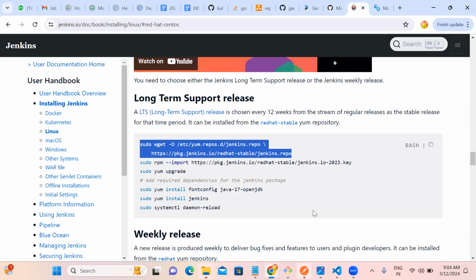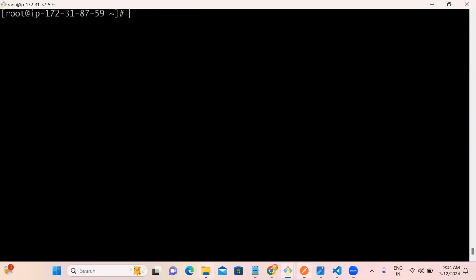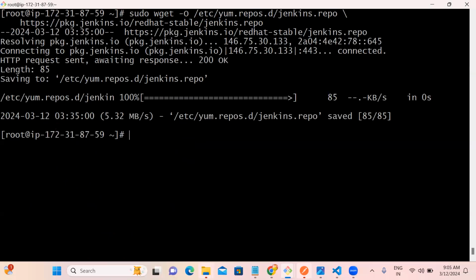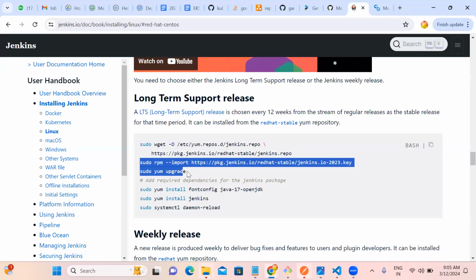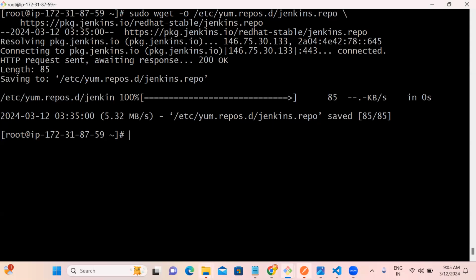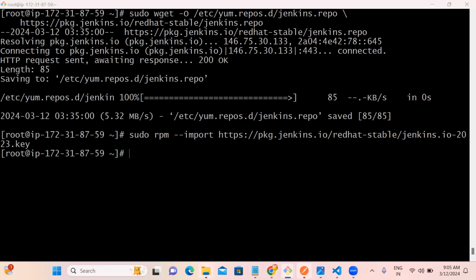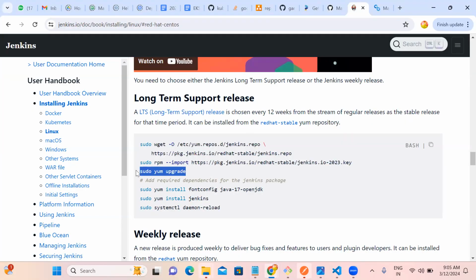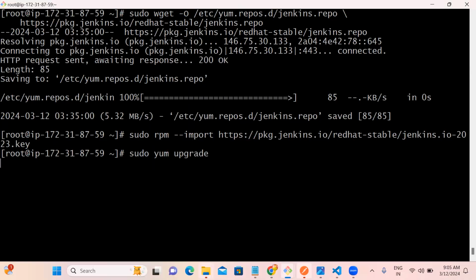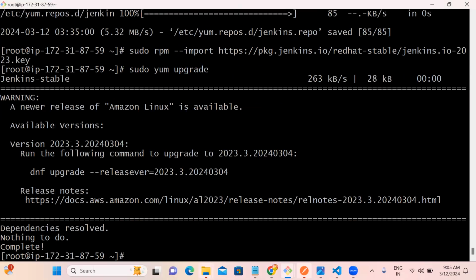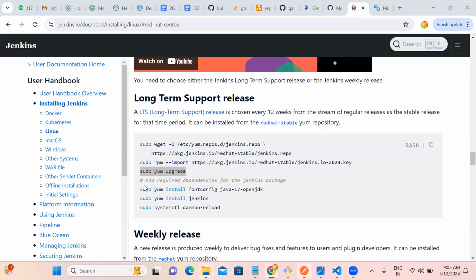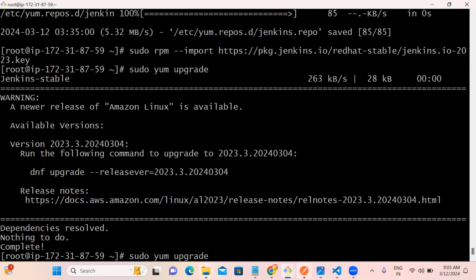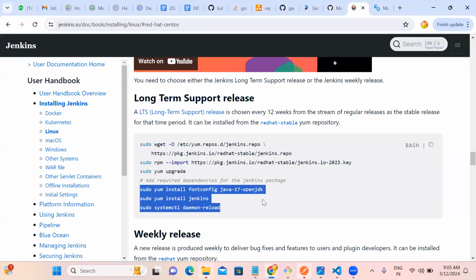So let me add these commands as it is, one by one. You can remove sudo also because you are already the root user, right? What they're saying is, what did the command error? Yeah, upgrade. That's okay. Now install.